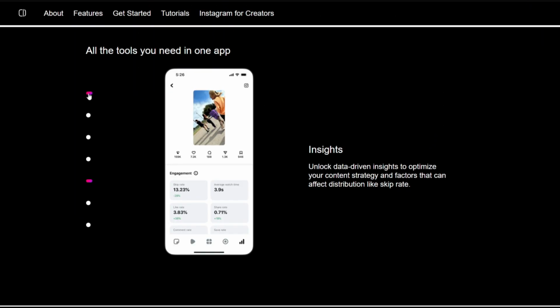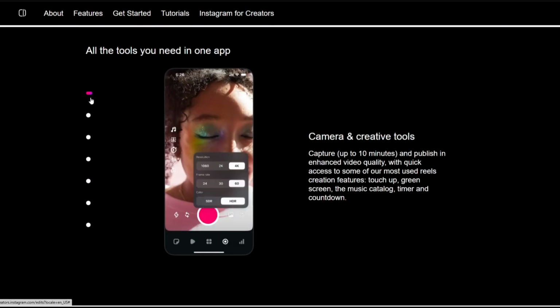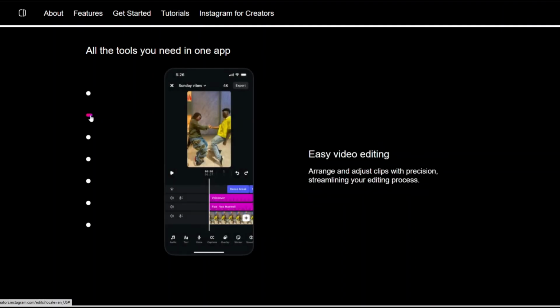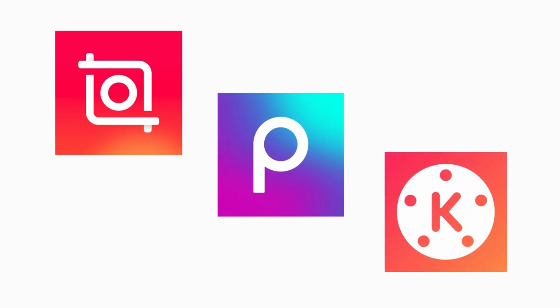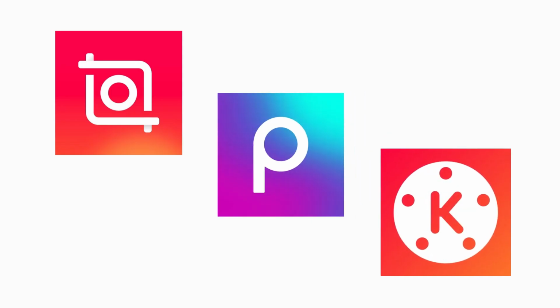But honestly, the truth is, many creators end up using both. They generate professional assets with CapCut and then fine-tune or publish with Edits. And that's basically the comparison between CapCut AI and the Edits app. If you're looking to try other alternatives, you may explore InShot, KineMaster, and PixArt.